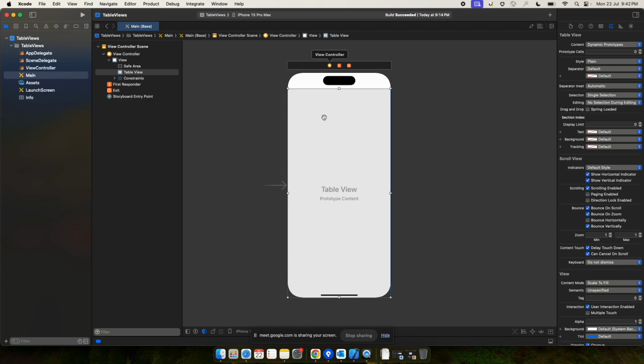To this view, I'll control and drag to my view controller, and I will select these two. I'll select data source and I will select delegate. Got it? Basically with this I'm telling that my view controller is going to implement my delegate and data source functions for this table view. Okay? Now this is done. This is my first step.